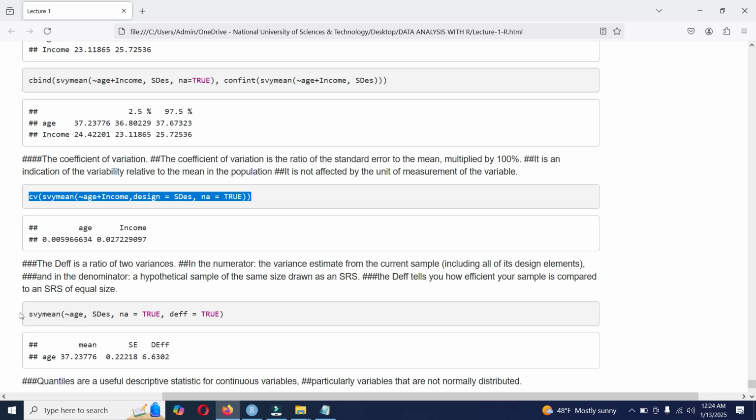And the next thing is the design effect. Design effect is basically the ratio of two variances. It is used when we have a complex survey design and we are comparing how this complex survey design is giving the variation as compared to the simple random sampling. So the numerator will be the variance estimated from the complex survey, and the denominator will be the variance obtained from simple random sampling.